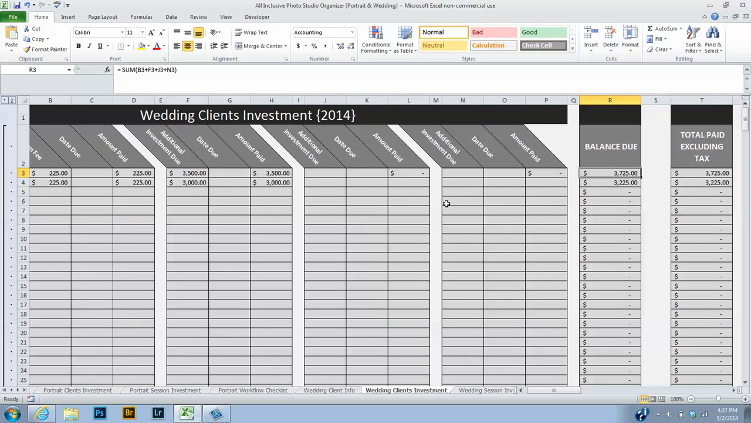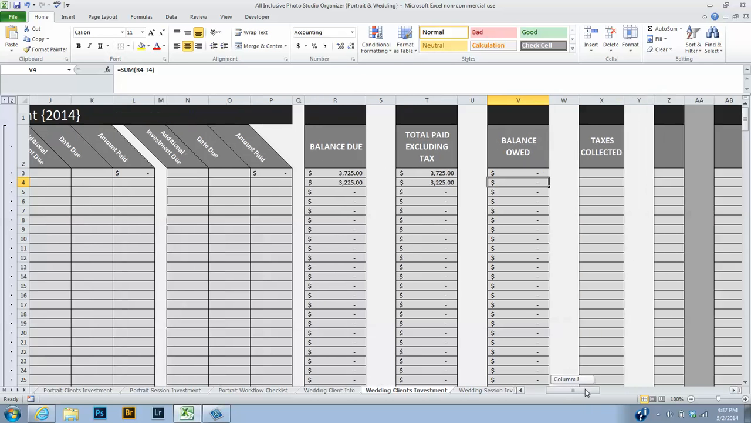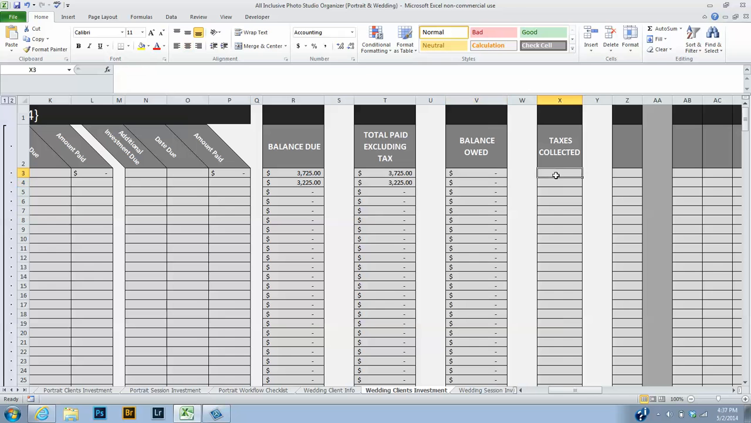This is the total that each of them owes with the session fee and the package that they chose. Total paid. So they both paid their stuff up in full, and they don't owe you anything because, again, paid in full. And then just say you have $96 in taxes here, $112 taxes there. Again, I'm making this stuff up.